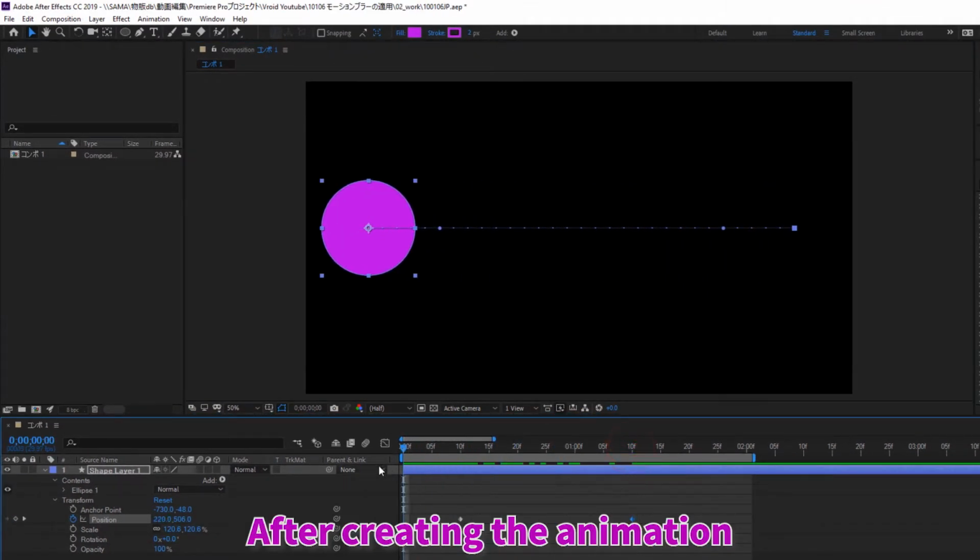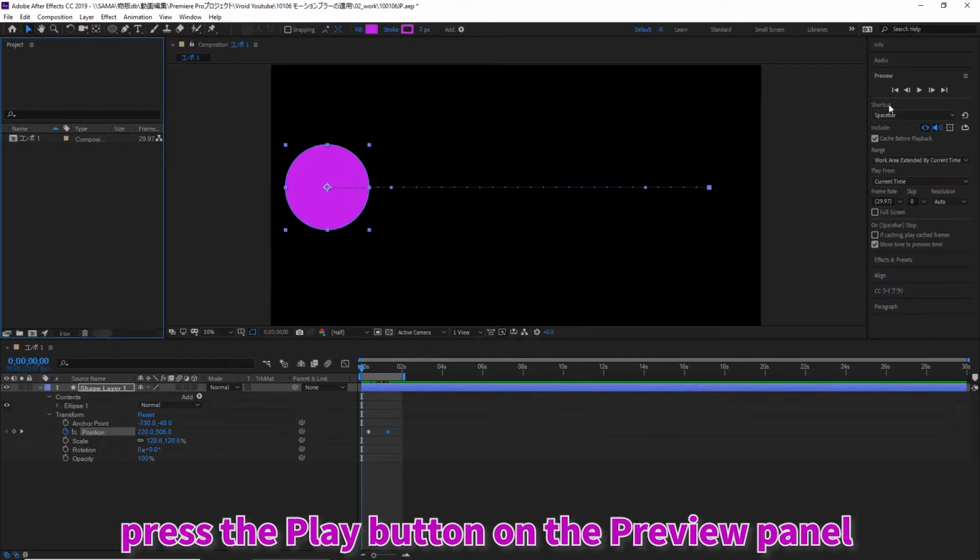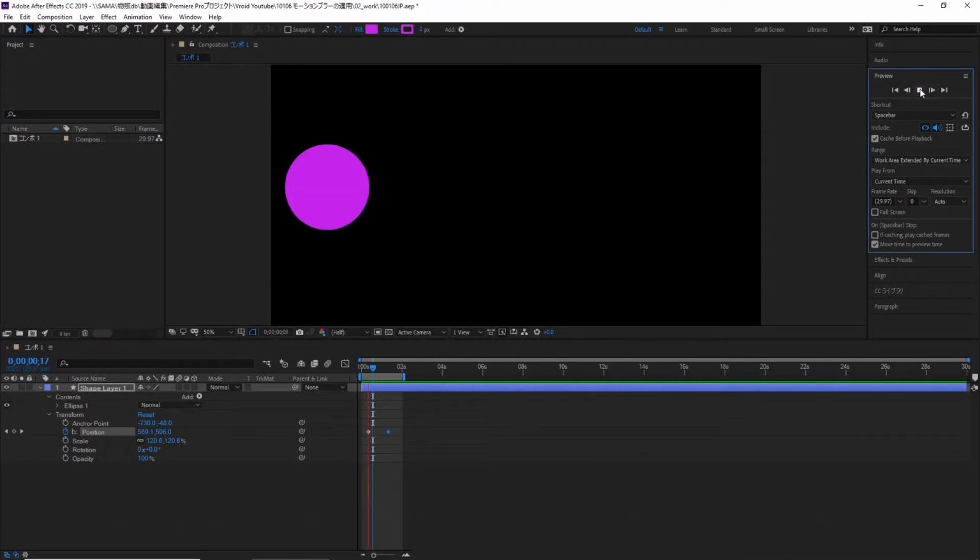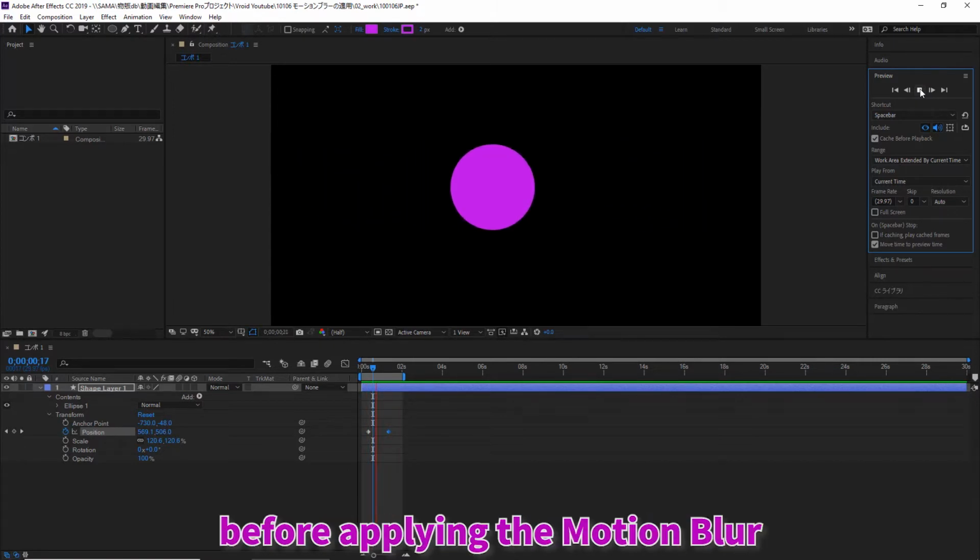After creating the animation, press the play button on the preview panel to see how the movement looks. This is how it looks before applying the motion blur.